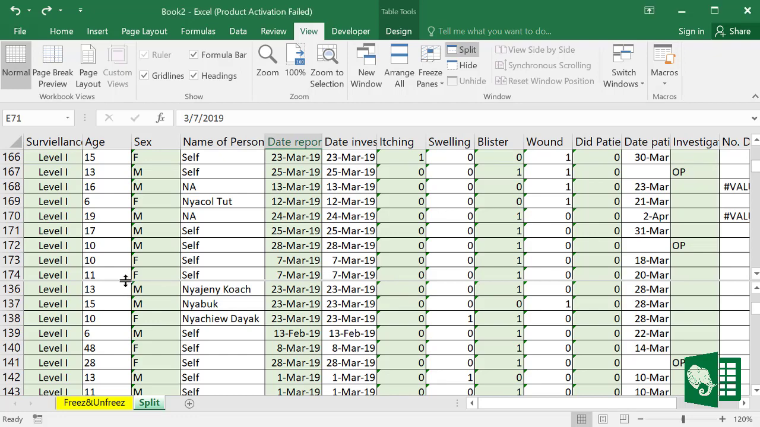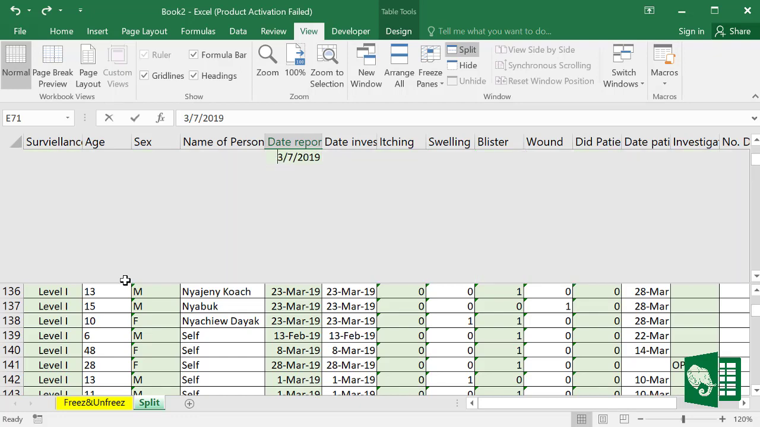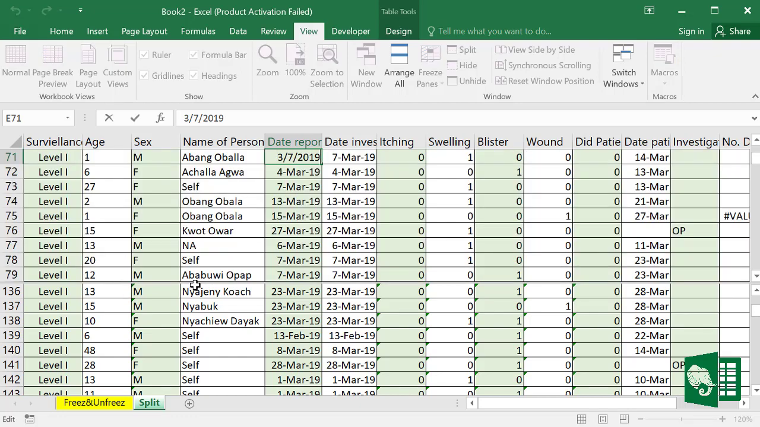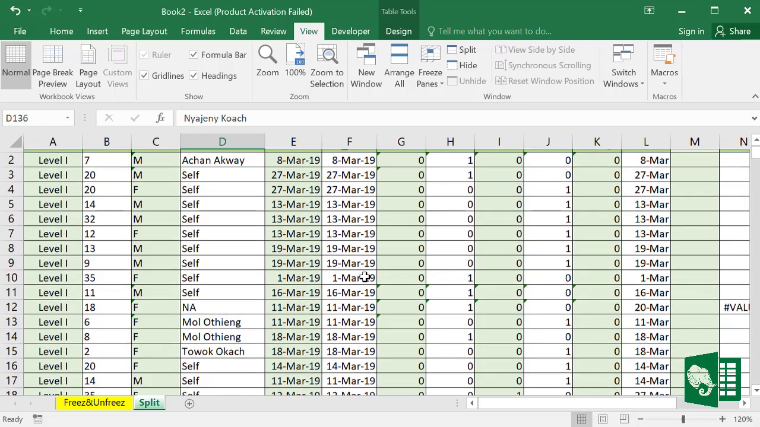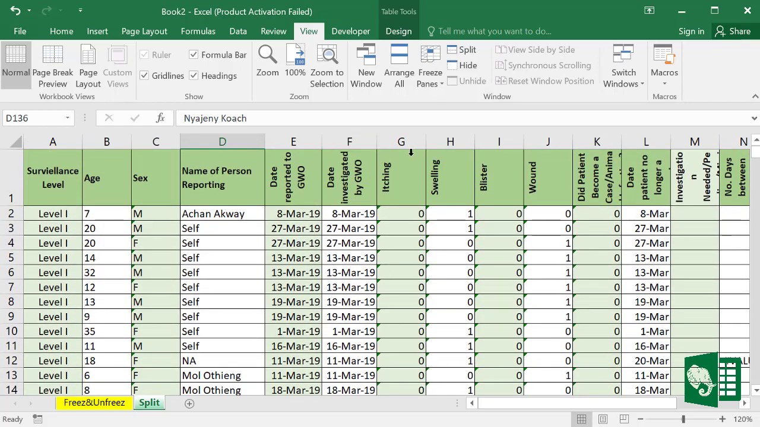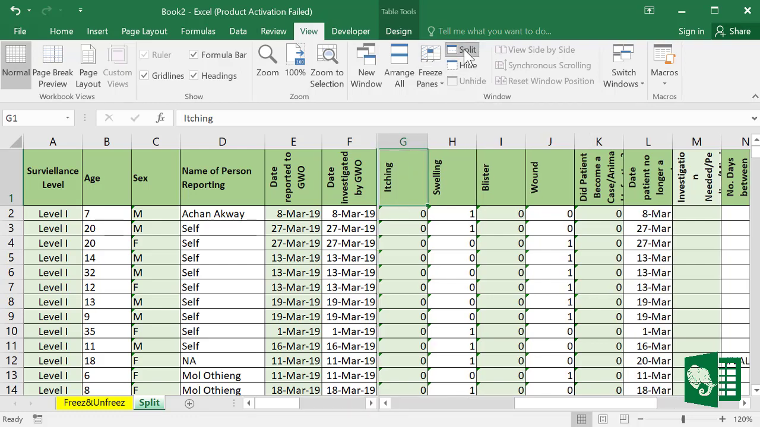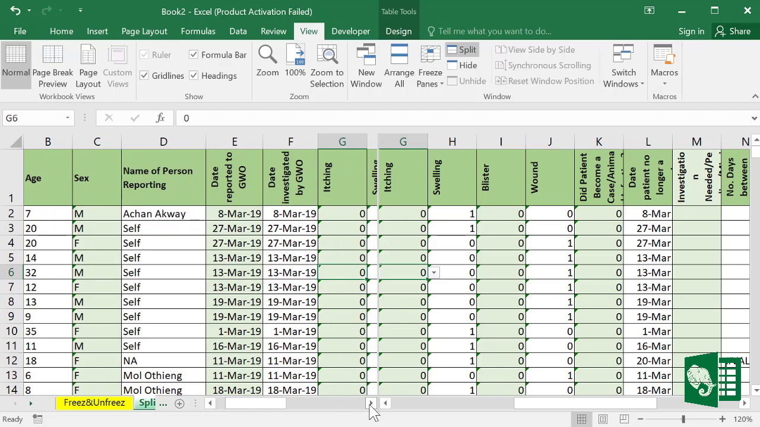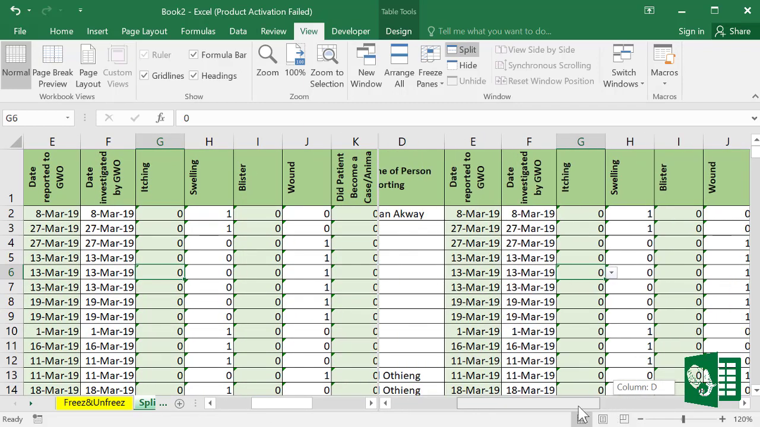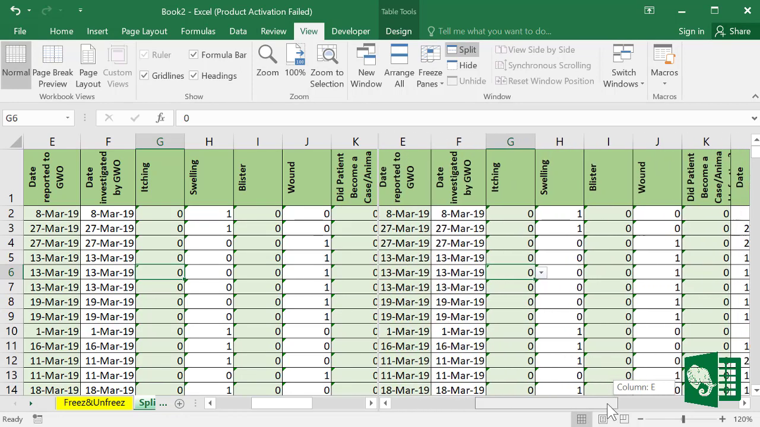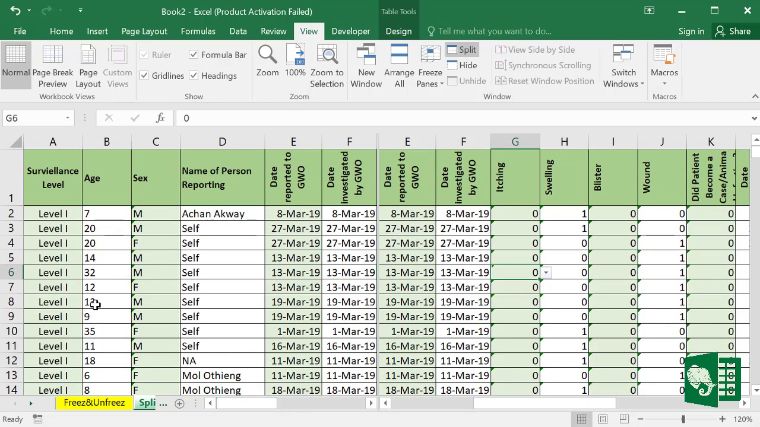In the same manner, we can split the screen vertically. Let's first delete the horizontal split. We can double click to delete that. First, point the selector around here and go to View and Split. Now we have two screens. We can move the split line and compare or do other stuff in the screens.